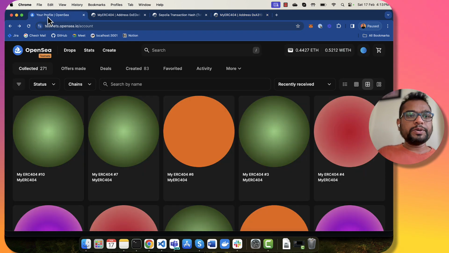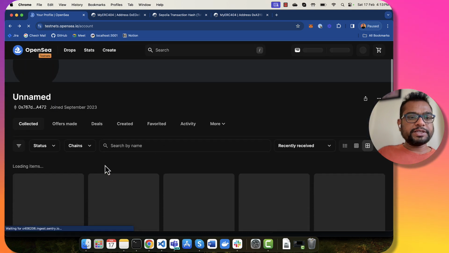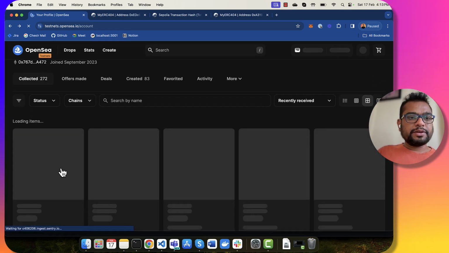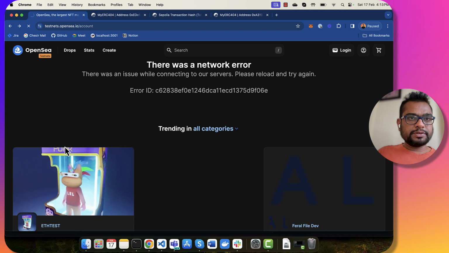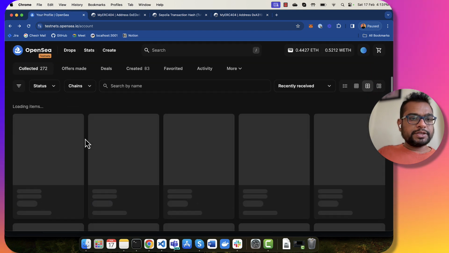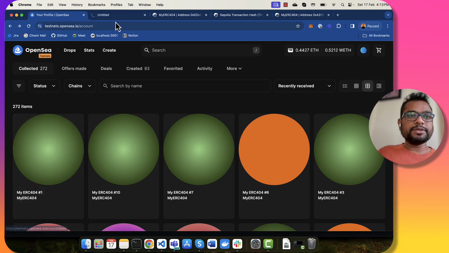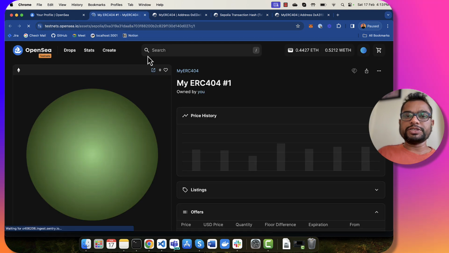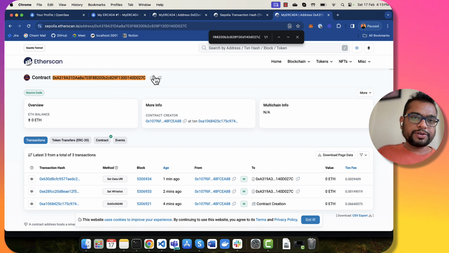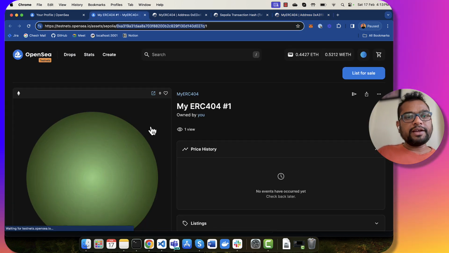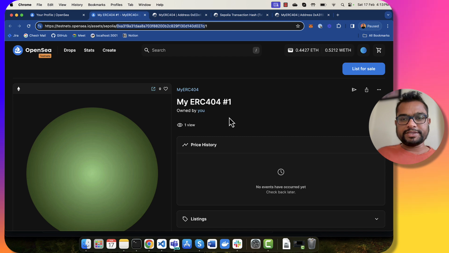And if I go to my OpenSea account, these are the previous tokens. Now if I refresh this page, I'll be seeing my token which got transferred. Yeah, so here, ERC404 token number one, this got transferred to my account and it's minted on chain. So this is my contract address. I just want to verify that this is the newly deployed contract address. Yeah, it is. And yeah, so basically you have created your ERC404 project in just 5 minutes.